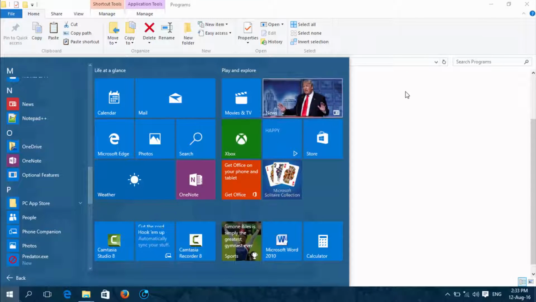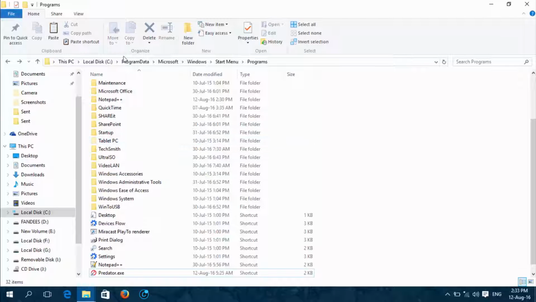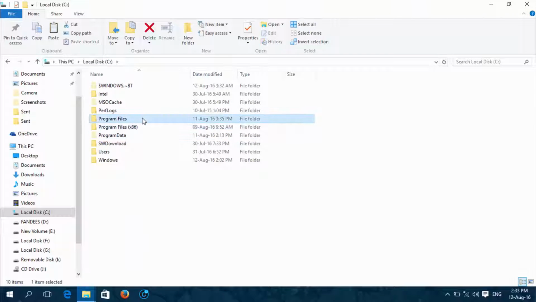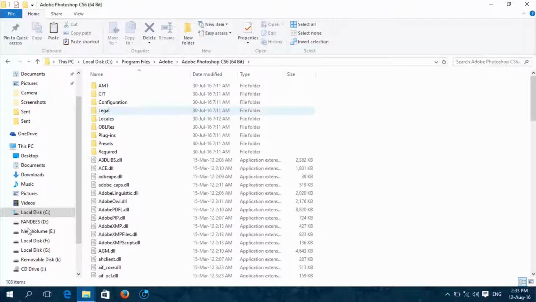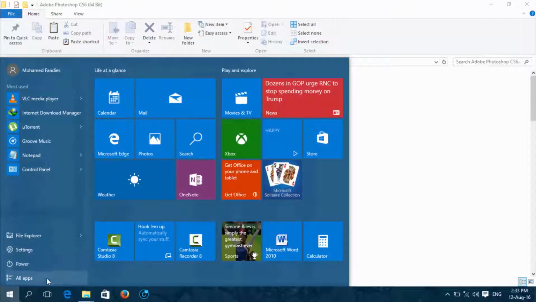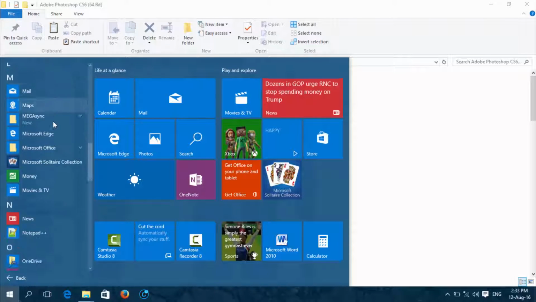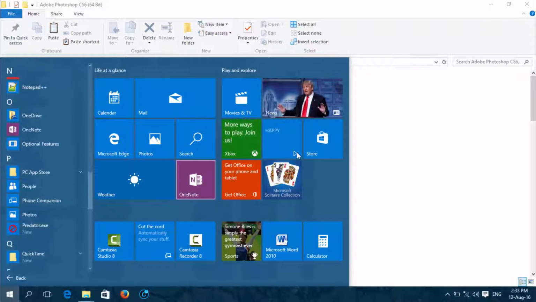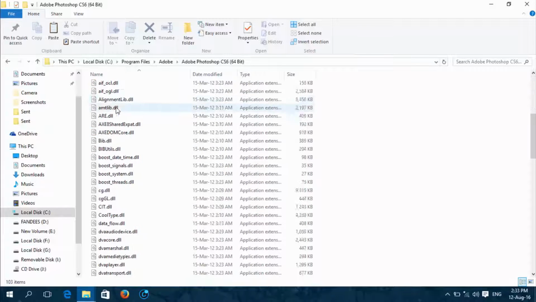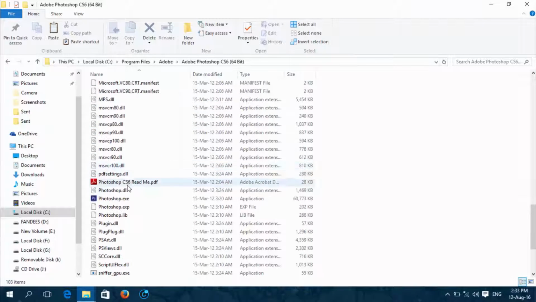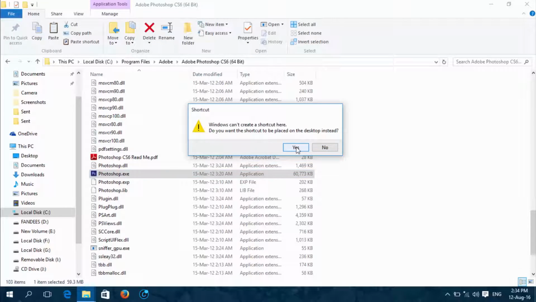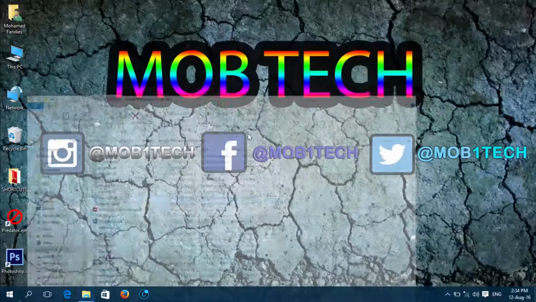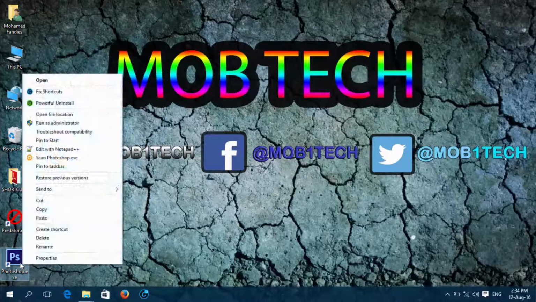And if you don't have the shortcut on the desktop, then you will need to search for its exe. You can find it in Program Files. As an example, I have Adobe Photoshop, and I don't have its shortcut here, not under the letter A or B. Then we will search for its exe here. Here is Photoshop.exe. Then create shortcut. And as you see here, the shortcut has been created on the desktop.